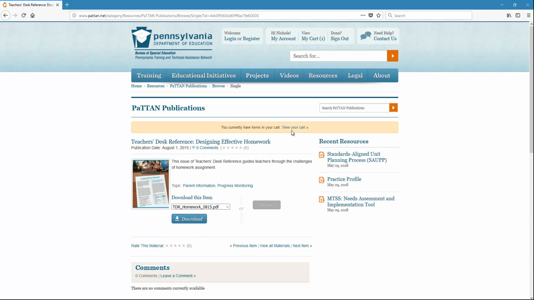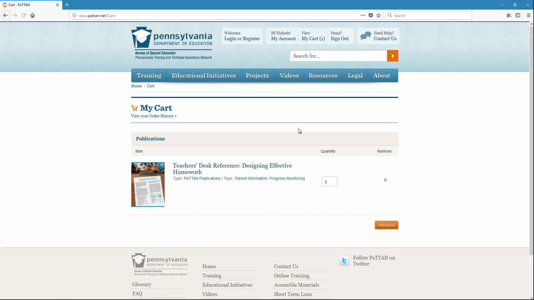Now you can see from this yellow navigation bar that you have an option with hyperlink text to view your cart. Okay, so I'm going to view my cart. When I view my cart, I can just decide on the number of publications that I want to order. At this point, I have one publication in my cart as the Teacher's Desk Reference for Designing Effective Homework. If I wanted to order 100 copies, I would simply put in the number 100 in the quantity and I would check out.